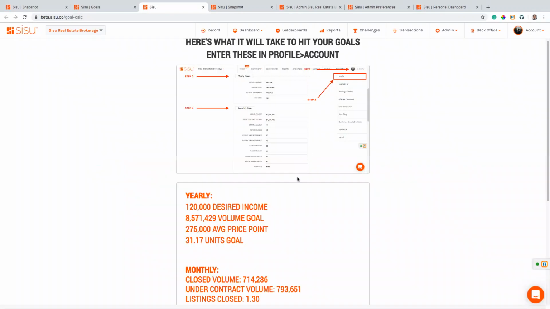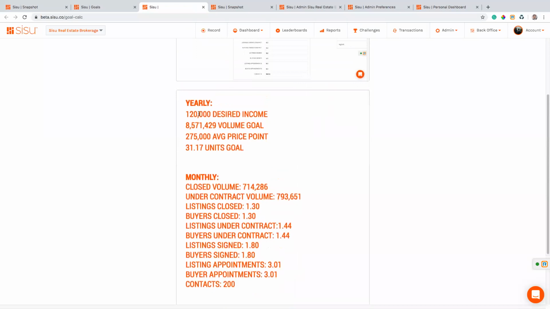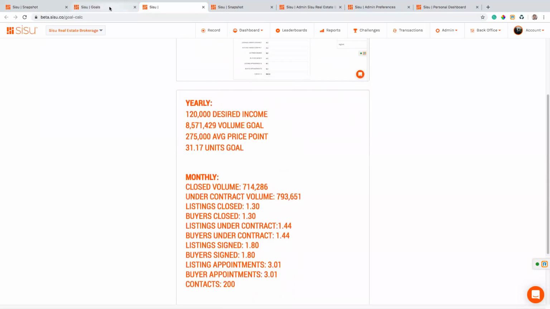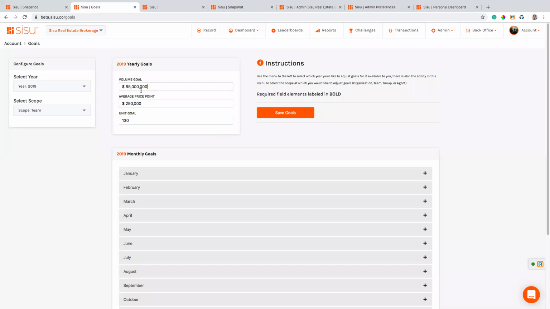But I can take these goals and use them as the baseline as I'm setting my full goals here. So I might go, okay, my goal based on this is I should be shooting for this number in volume. So I'll set that up here. Whoops, looks like I'm doing team. So I'm going to want to do my personal.